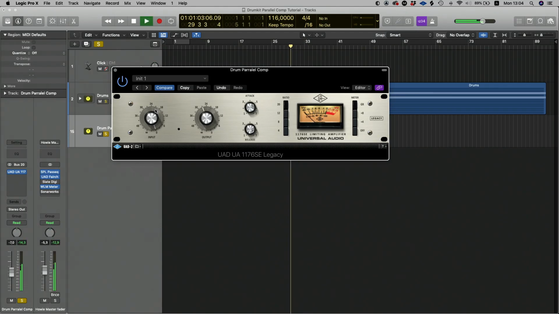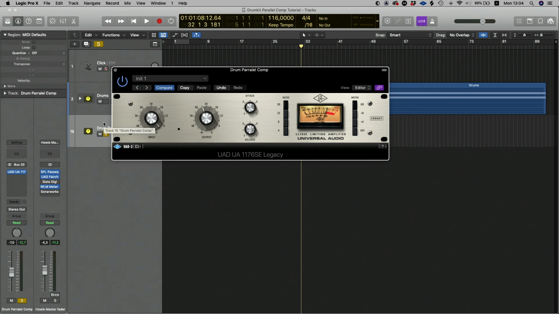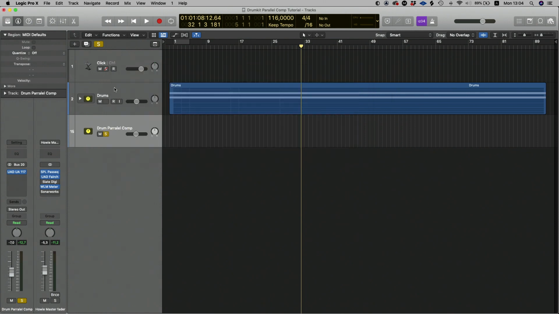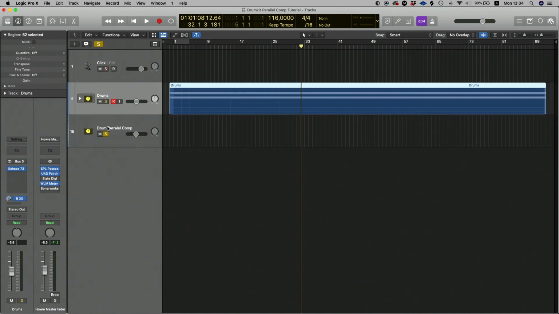Now, if I push that compression even harder, you'll hear the drum kit breaks up even more. But for the sake of this tutorial, we're going to stick there and keep it at that input setting because it sounds really nice. Now, how parallel compression works is we are really over compressing that parallel bus, and we are going to use that bus to blend it in with the original drum kit.